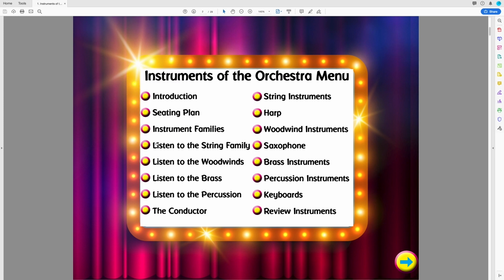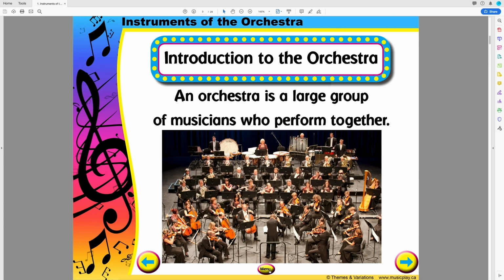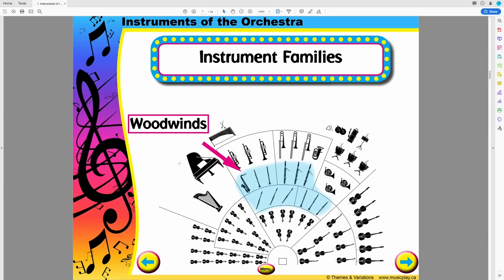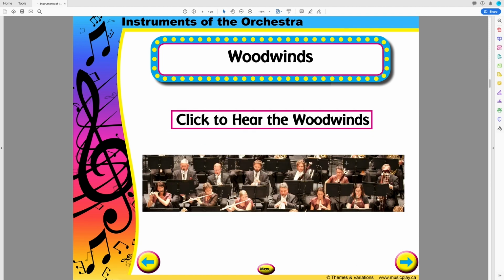First, we see a menu page. Click on any of the sections to jump directly there. You can click on Menu to return to the menu page. Let's start by clicking on Listen to the Woodwinds. The first page we see is where the woodwinds are usually placed in the orchestra. If we go to the next slide, we can click to hear the woodwind family play.